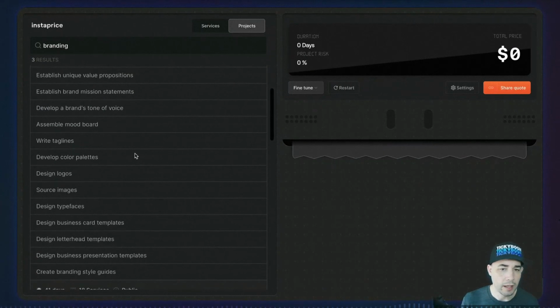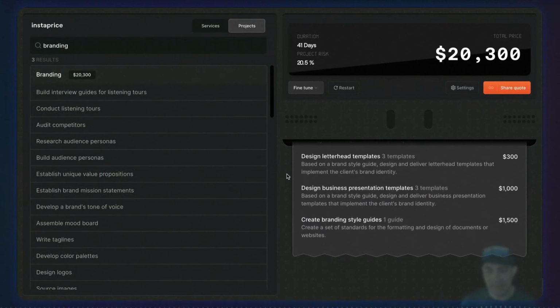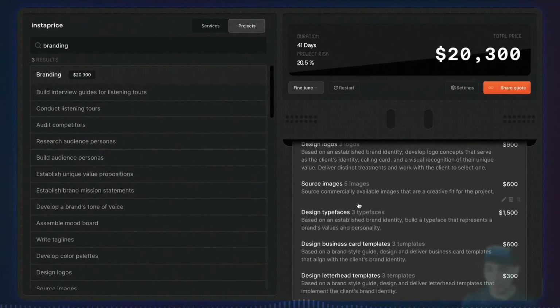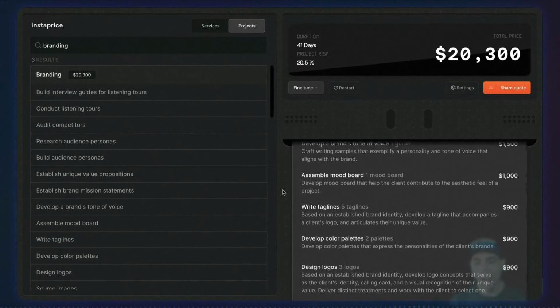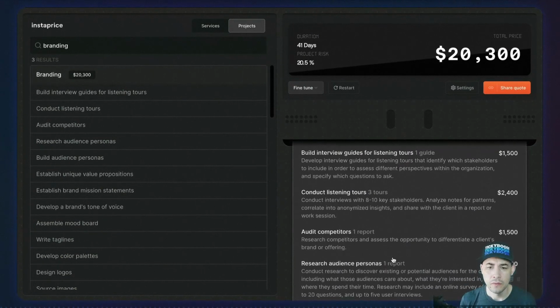This is great because this is like a really good starting point. So if we were to go ahead and add this, we'd go ahead and see this added to the side here. Look at this. This is awesome. So this is like an itemized list of all the services you're providing. For our process, Instaprice fits in nicely at the proposal stage.